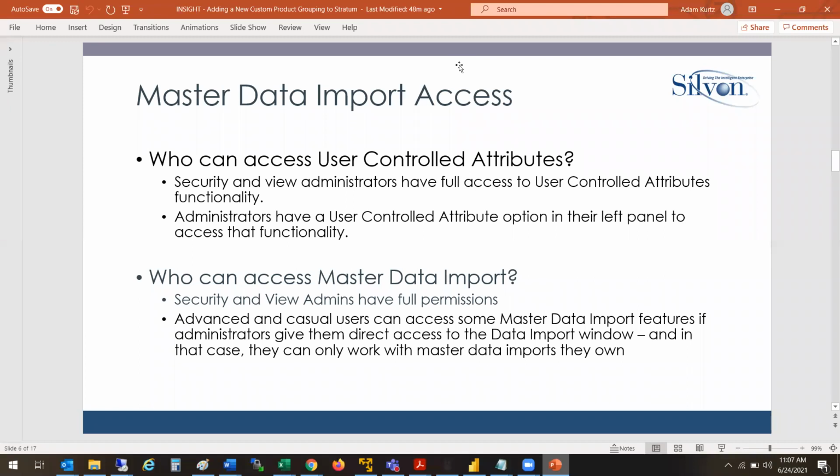So who does the import? Well, the view administrators would have full permission to that. So it's basically your power users. Again, advanced and casual users certainly can access some of the features here if you give them direct access to that menu. And then they can only work with the data imports that they own. So similar to last session with the data import, you could open this up to the other advanced and casual users out there as well, if you choose to do so. But it's not really designed out of the box for that per se, but there are ways to do that.